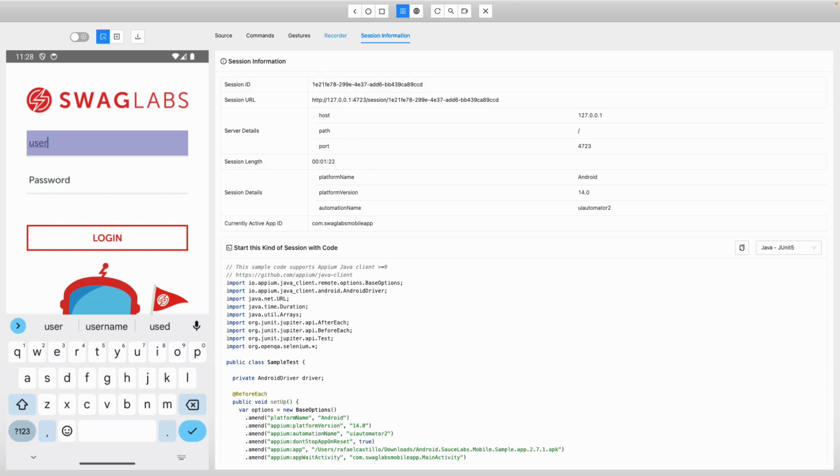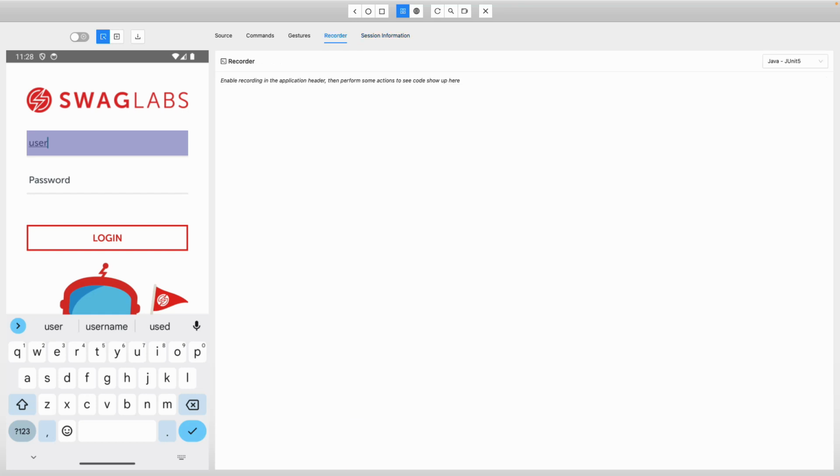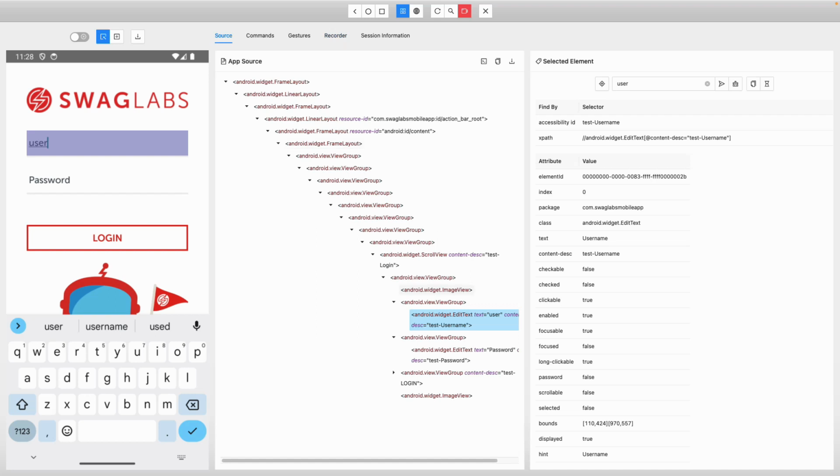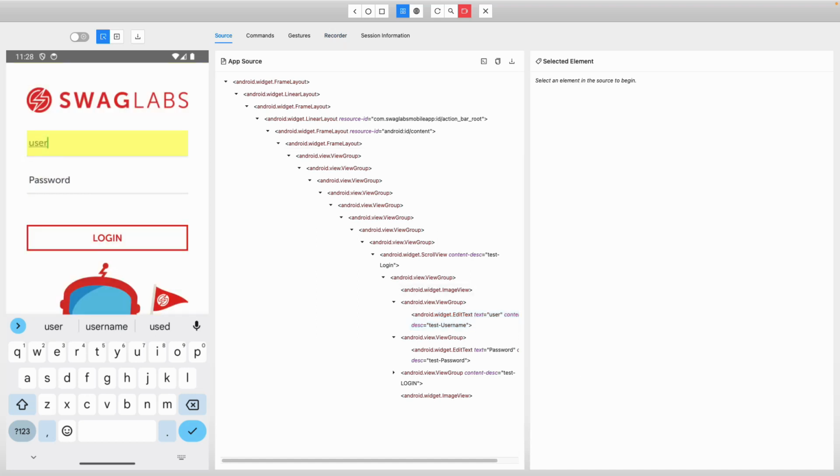Another thing that you may want to do is to record a session, and this will give you the initial set of programming syntax that later on you can just copy and paste in your automation framework. And in order to do that, we just need to click on this icon that is recording. Cool. Now we go back to source.